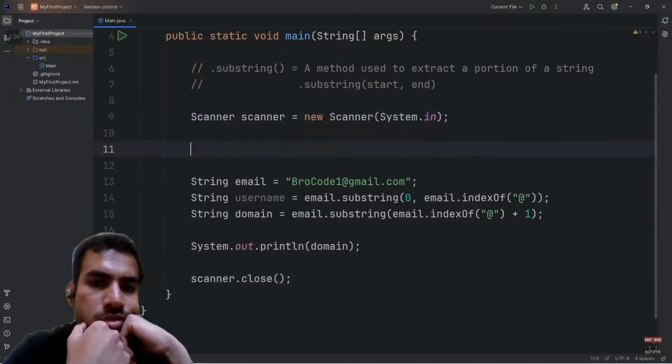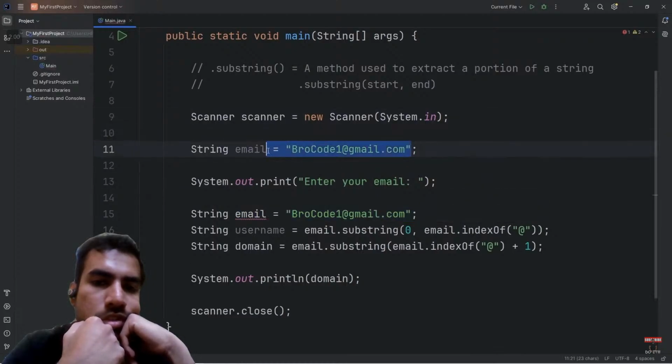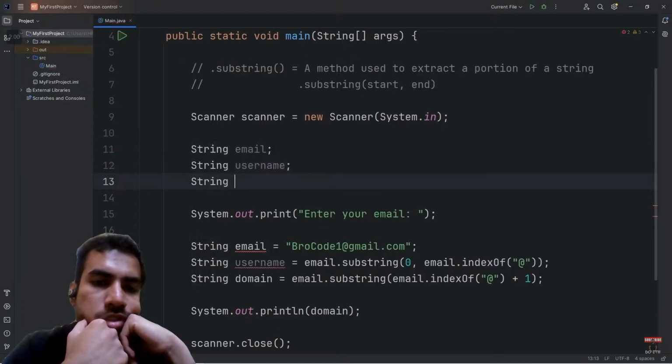Prompt for a user to type in their email. Enter your email. I'll use print instead of print line. I'm going to declare my variables after our scanner. That's just how I like to arrange things. We'll declare our email, but not yet assign it. Same thing applies with our username and our domain. We've already declared these variables, we don't need to do that again.